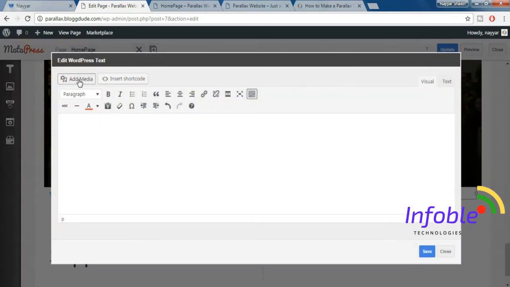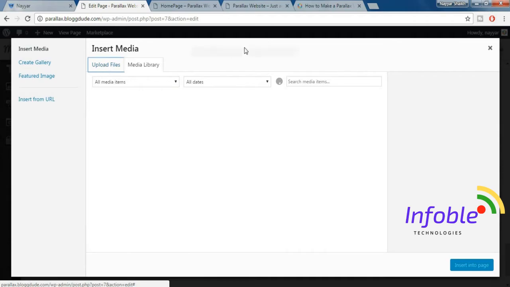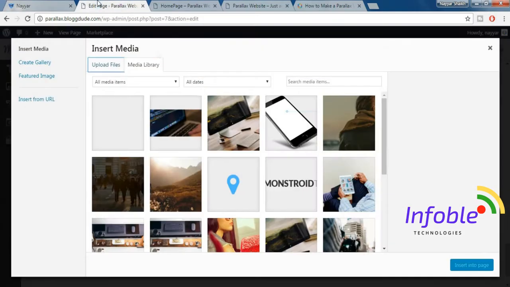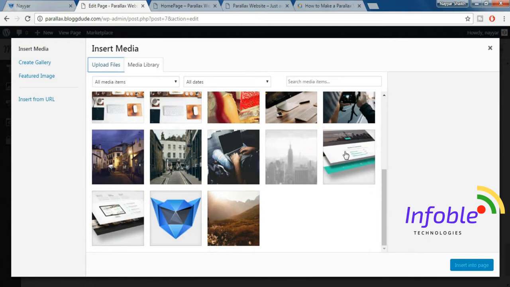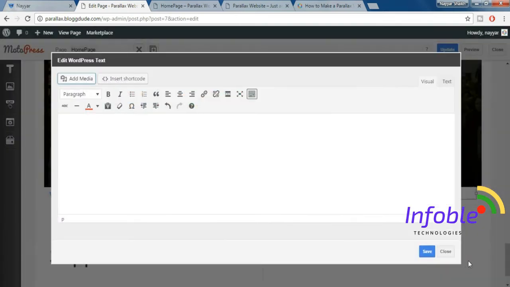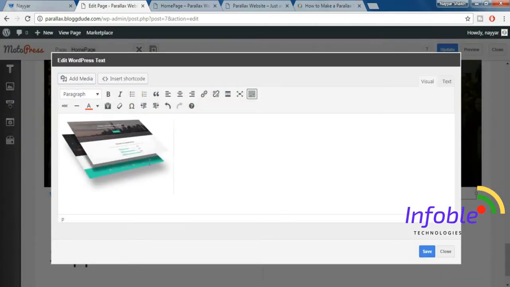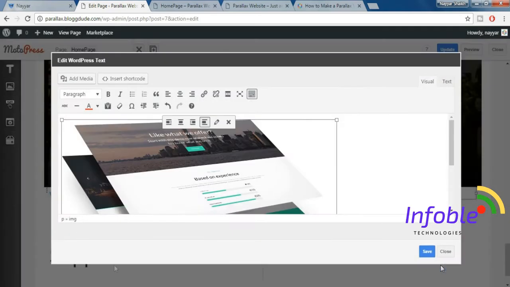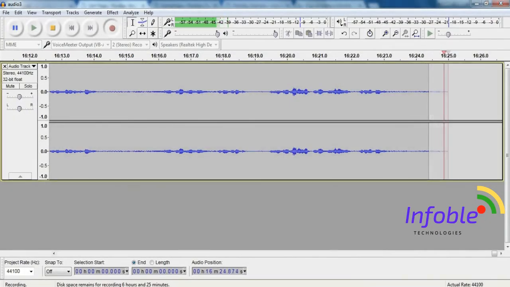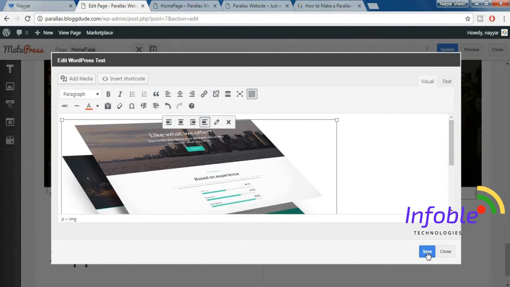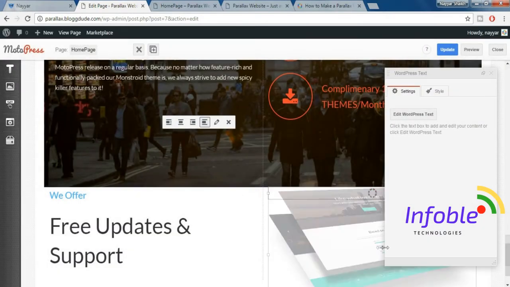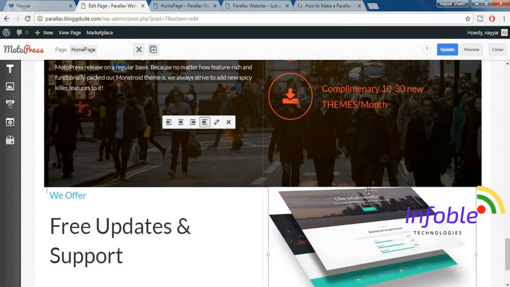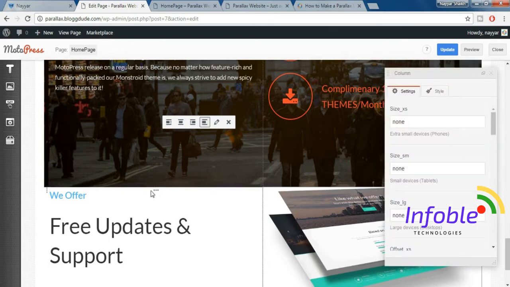Now click on add media. Now select the file, select this one, click on insert into page. Select this image now, click on edit and make sure the size is full size. Click on update. Now click on save. Okay, so now we have two different columns. This is one column and this is another column.